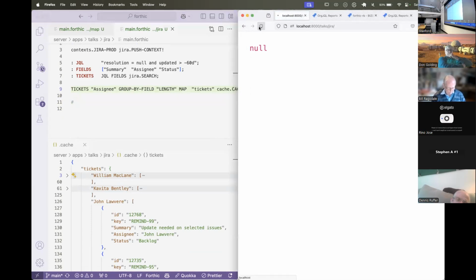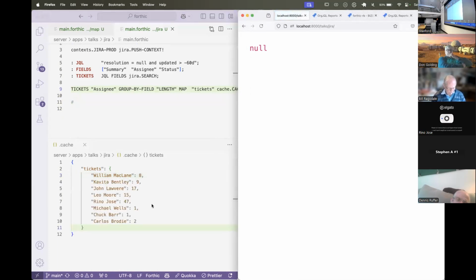So if I run this, now we have counts. It's just this wonderful way of manipulating data at this very high level. And this is how we built hundreds and hundreds of web applications for managing projects at LinkedIn.